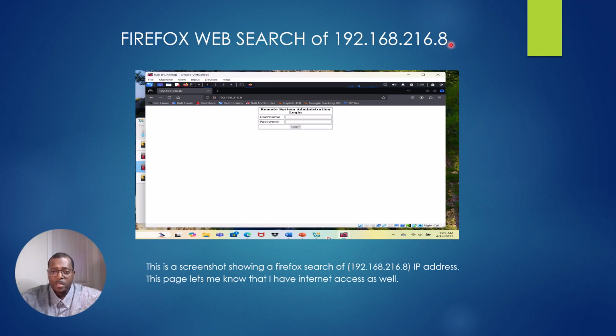After determining my targeted machine that we're going to use for this presentation, which was the Kioptrix 2, I loaded this into the web browser on Firefox, and it came up with this system administrative login page. Being able to access this page also showed me that I had internet access as well.